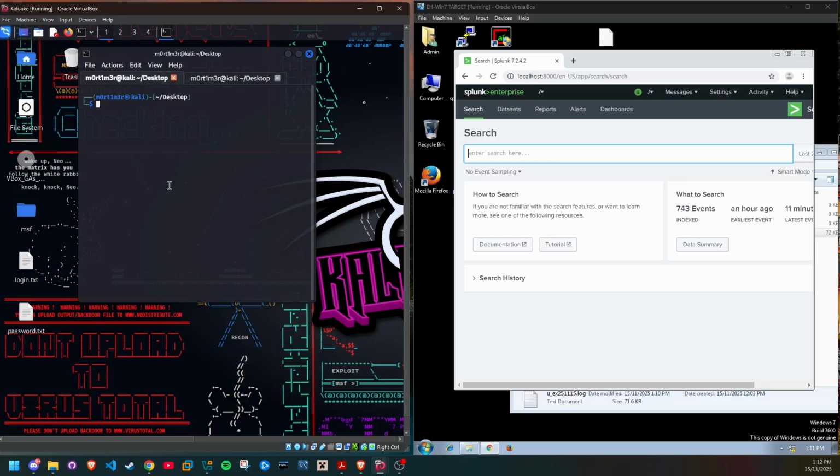All right, so this is a demonstration of an attack on an FTP server. We're going to be using Hydra, and we're going to be targeting an FTP server on a Windows 7, and Windows 7 has Splunk to sort of detect the intrusion. So here goes. We're going to do the Hydra attack first.